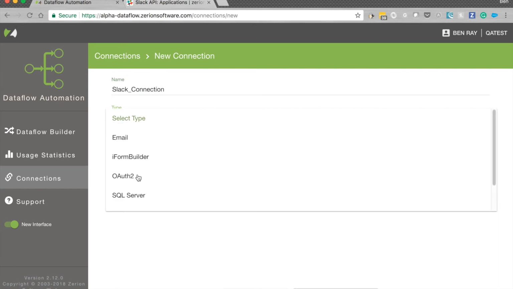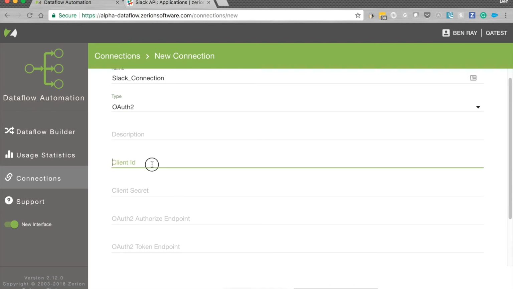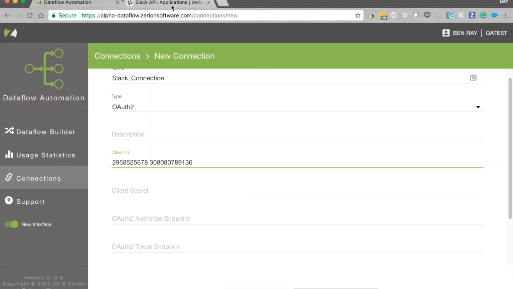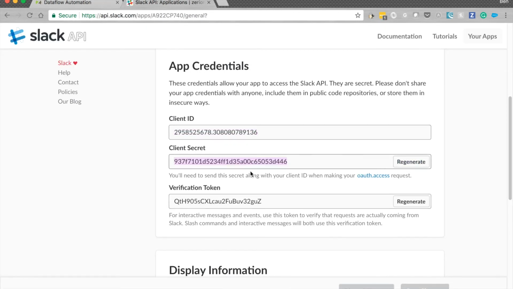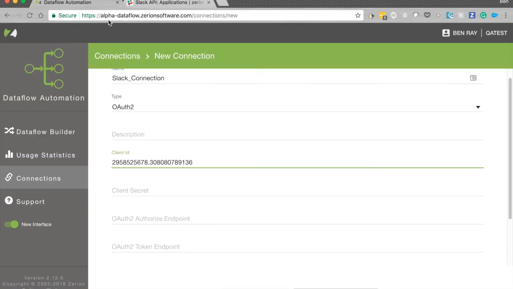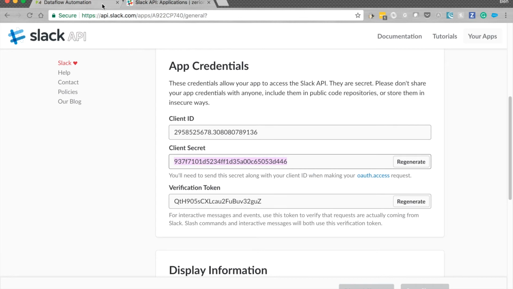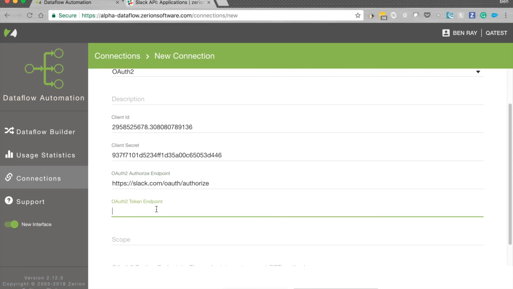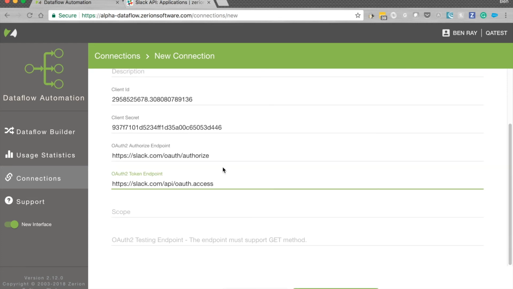Then we want to choose a type, and you want to choose OAuth2. And inside the client ID, this is where you're going back to Slack. First you want to pull the client ID, which is here, and paste it in. Then you want to hit show here to show a client secret, so you want to paste that in here as well. We have two more fields here. This is the authorize endpoint, so I'm going to paste that in. This comes directly from Slack documentation that we'll have attached down here in the comments. We have a token endpoint, so that's going to be the same there as well.